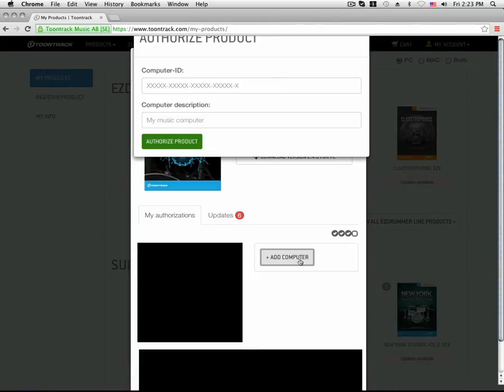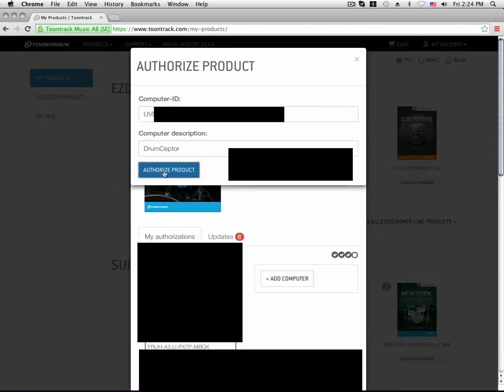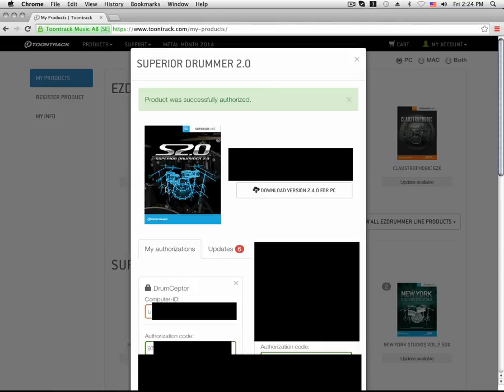Paste the computer ID into the area that it is asking for. You can give a quick computer description, such as Receptor or Drum Scepter, whatever you choose. Once your computer has been added, you can then get the authorization code.